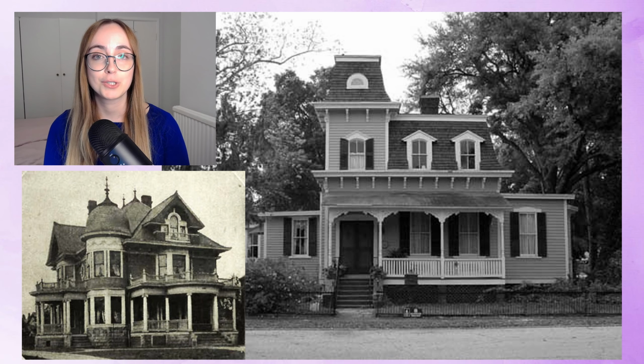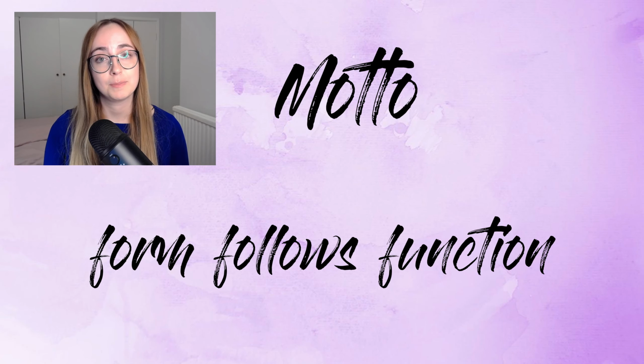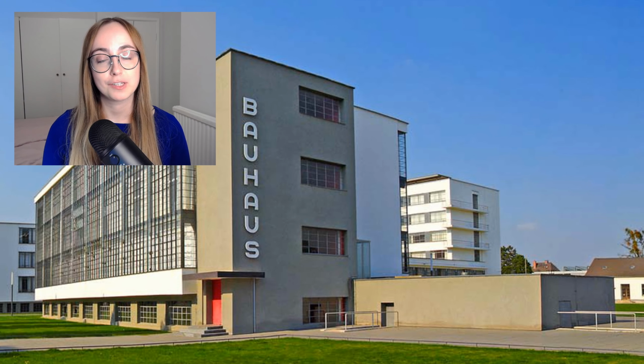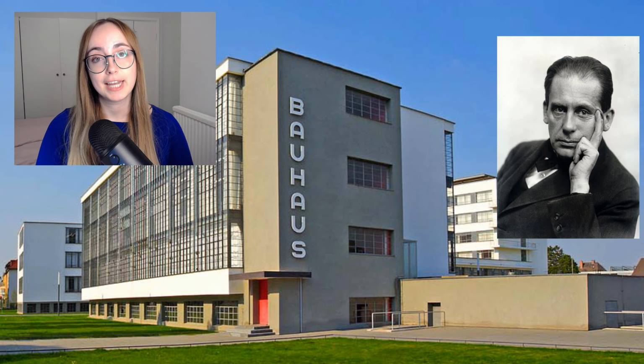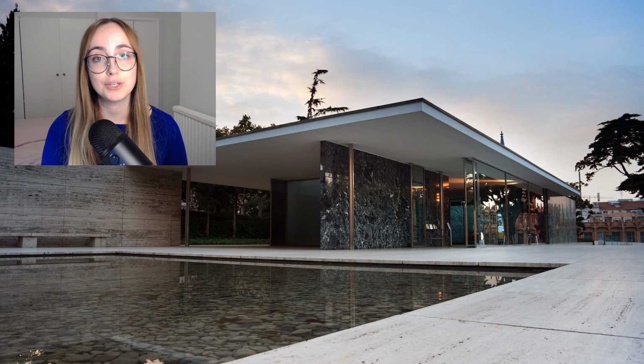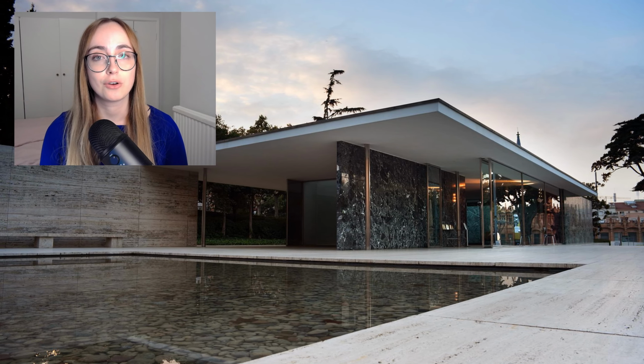So at that time, Victorian and Edwardian houses were very popular. But the new motto of modernism was, everything has to be functional, and nothing is needed that isn't functional. This idea was also part of the Bauhaus school, which was founded by Walter Gropius in 1919. They built a German pavilion in 1929, which had a lot of glass, concrete, and horizontal lines.